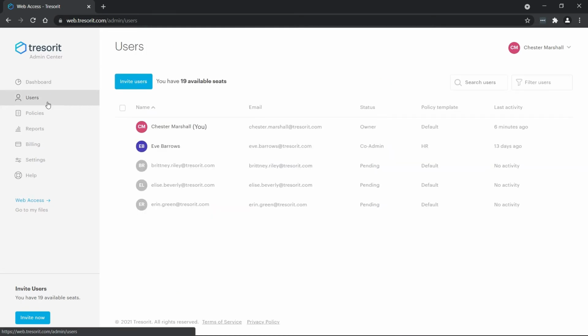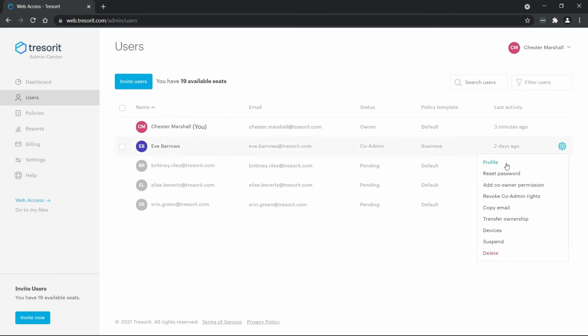Okay, let's see how to manage users in Tresorit. Whenever I need to add or remove users or perform different actions, I go to the Users tab. This is our team who use Tresorit. And I can see their status here. As you can see, we have an owner and some users. The owner is the administrator of the account. Users are the people who use Tresorit, but they have no access to Tresorit account details, such as adding new users or changing the billing.